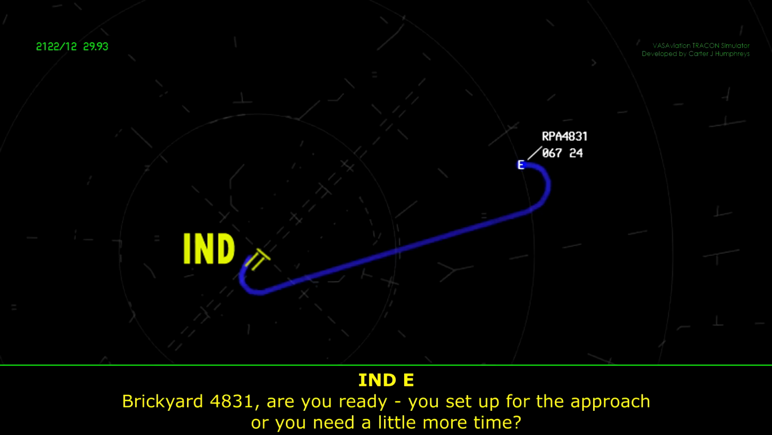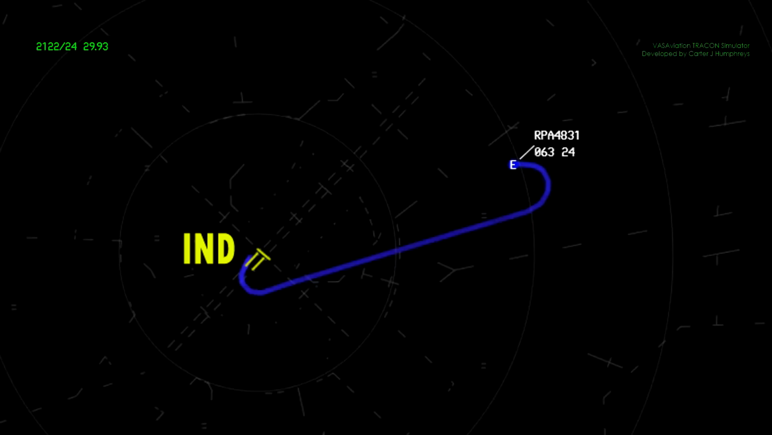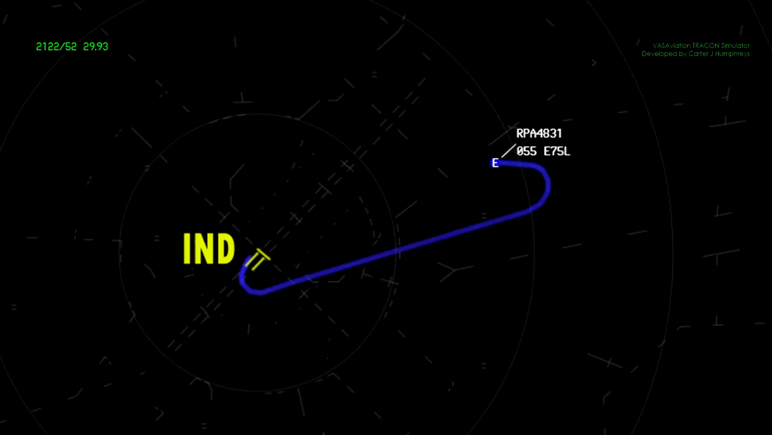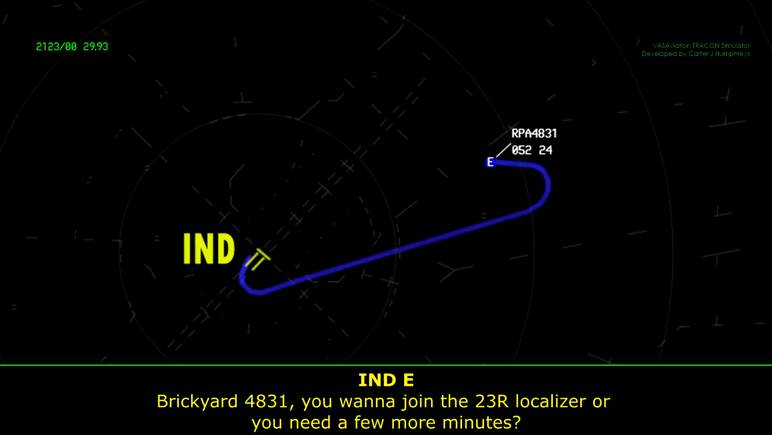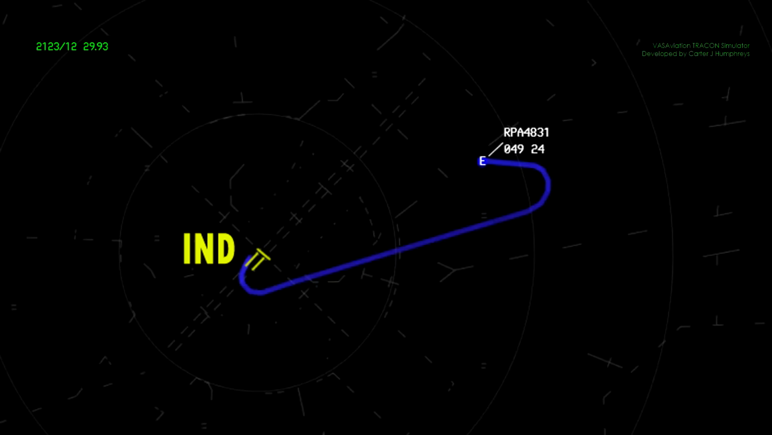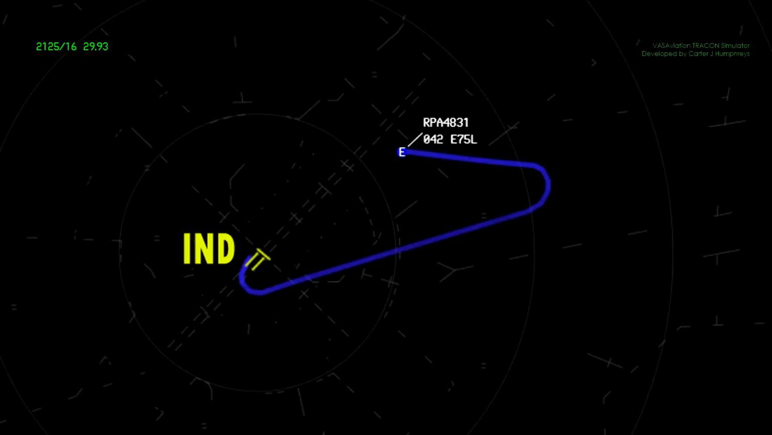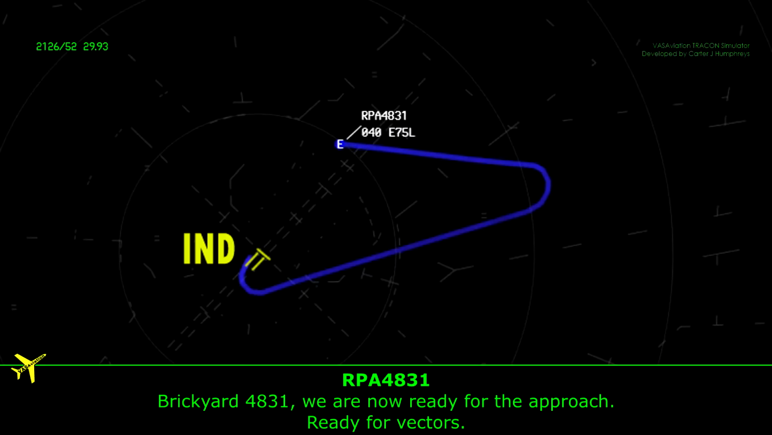Brickyard 4831, are you already set up for the approach, or do you need a little more time? Time, 4831. Brickyard 4831, no problem. Just continue on that heading. Advise me when you're ready. Brickyard 4831, do you want to join the 23 right localizer, or do you need a few more minutes? Brickyard 4831, 4,000, present heading, vectors across the localizer. Brickyard 4831, we are not ready to be approached.